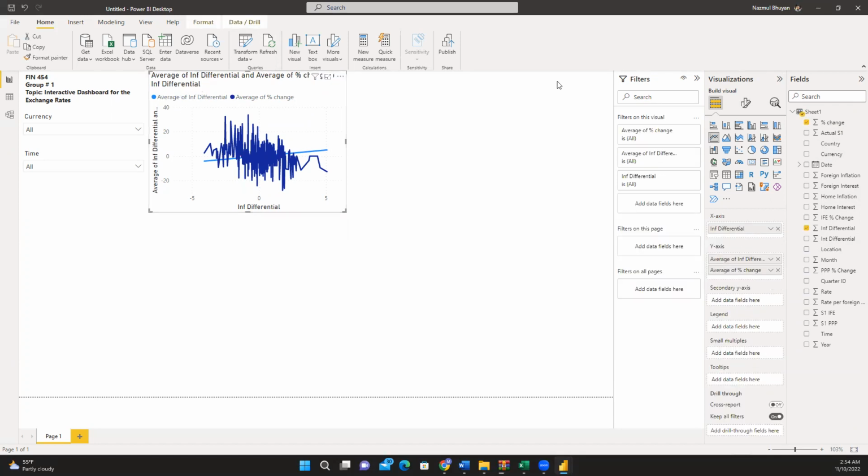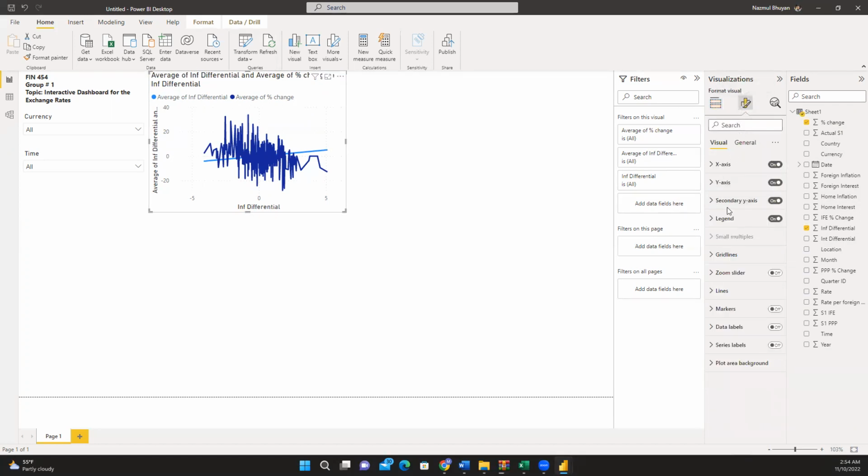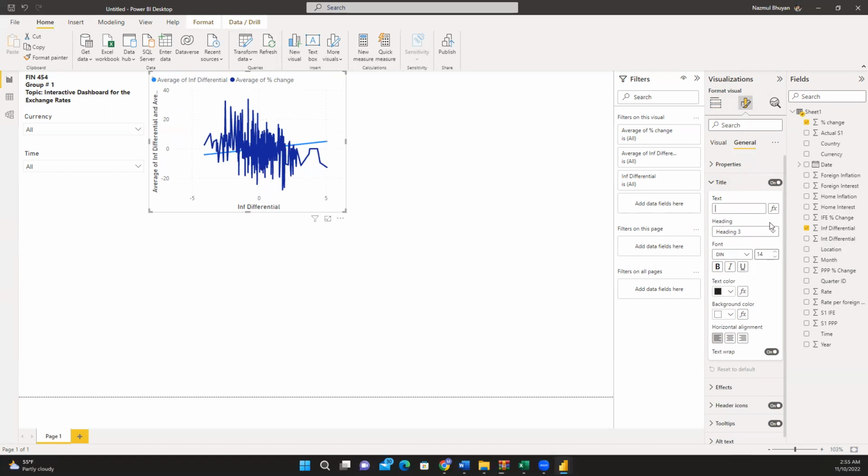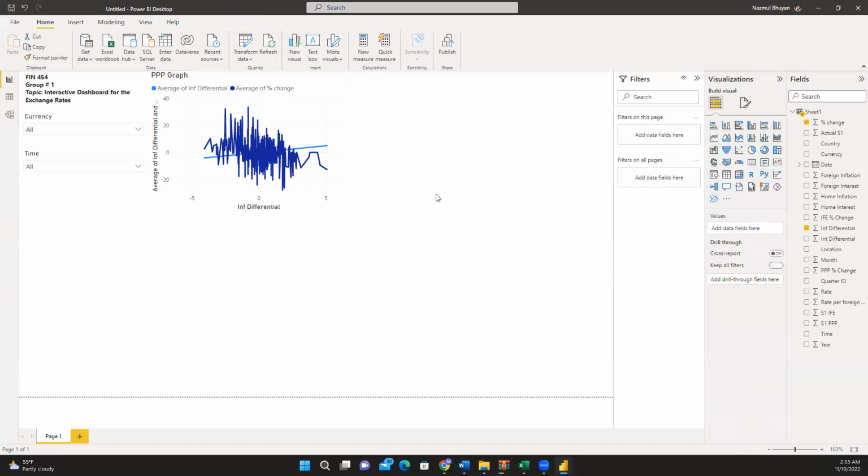For that, you go to format your visual, and from here you have your, not legend, marker, let me see, general. From general, here is title, and here just give it a name. We are going to call it PPP graph. Good. So our first graph is complete.